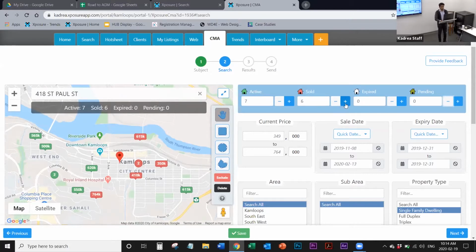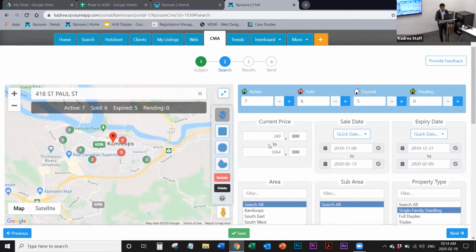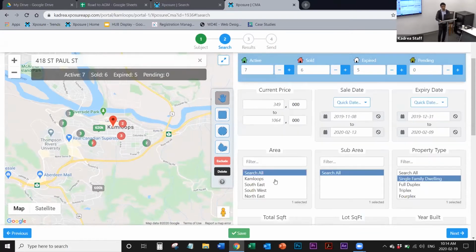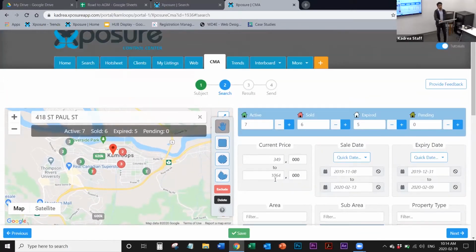solds. Another thing that you would have noticed is that the values here change in real time. So say, for example, I changed expired to 5. What you'll notice is that the current price also changed. The system by itself determines the total square footage that is needed, so you don't really have to go in and tell the system that I want these kind of comparables. The system is going to pick it up for you.